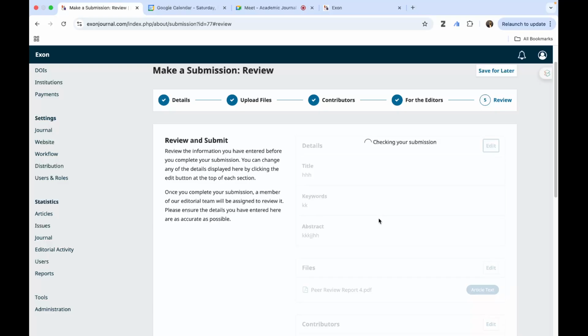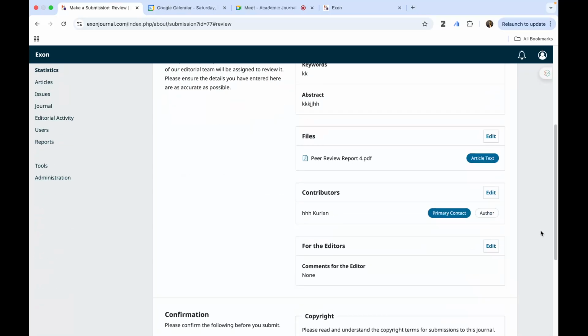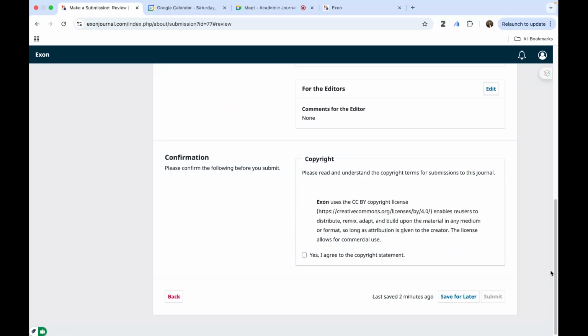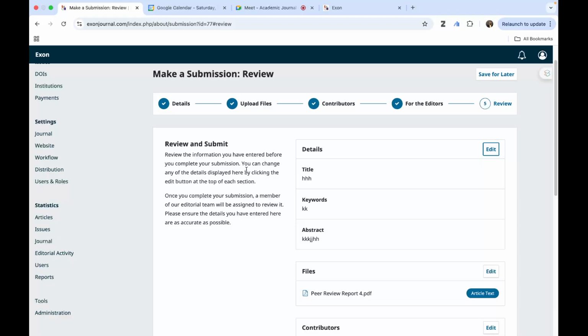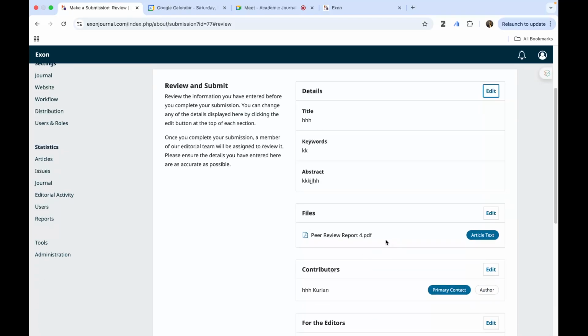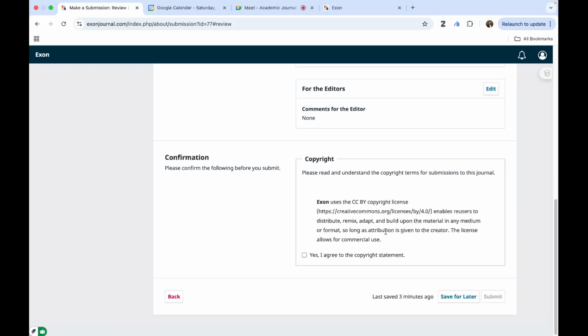Then we get to the final submission. You need to look at the abstract, title, everything. This is the initial article. You can upload the final article also. If you are the manager or editor who is uploading, you can upload the final one, but it will not reflect in your research paper. Don't worry, because we need to upload the galley later. So then we will agree to this and submit.